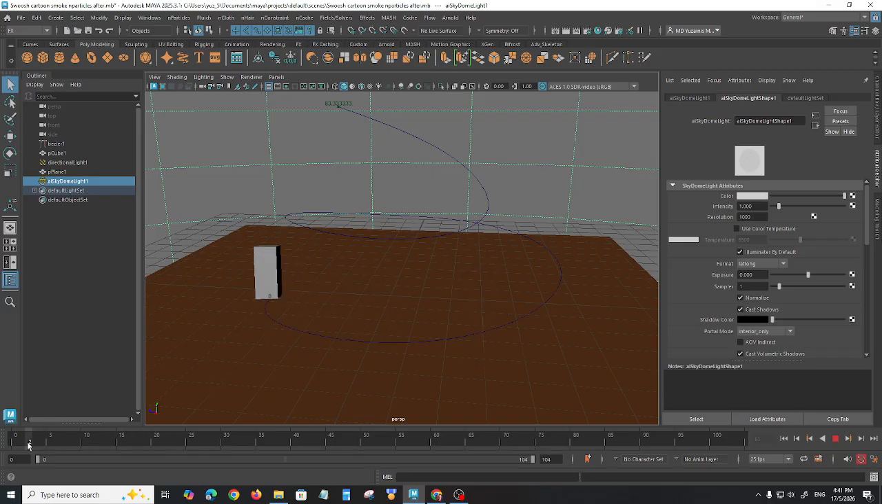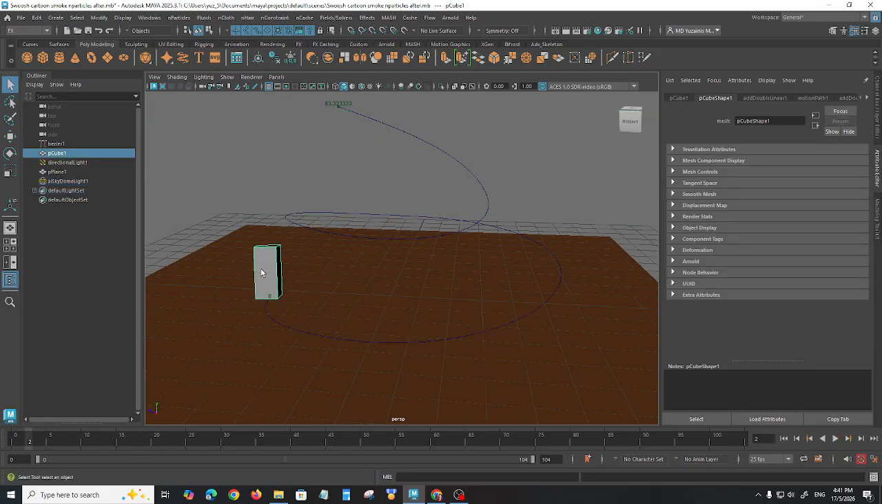Okay, so what I have here is, let's say, imagine this is the character and the character is flying, following the curve here, but we need to add a trail of a cartoony smoke effect. Okay, so let's start.